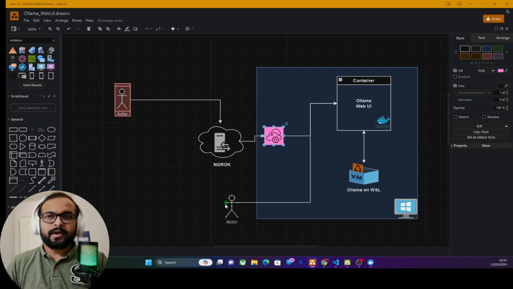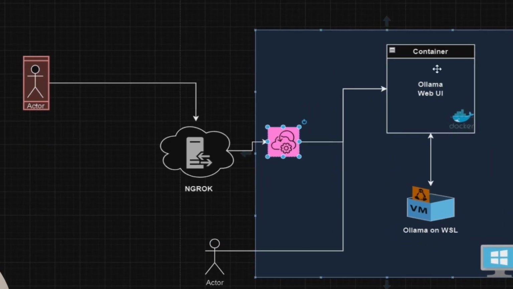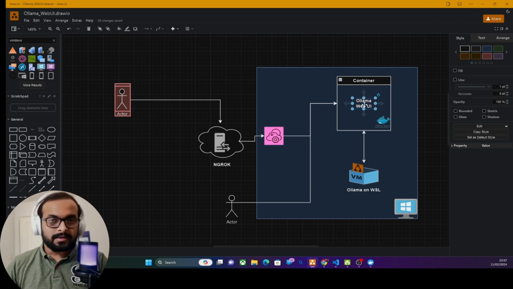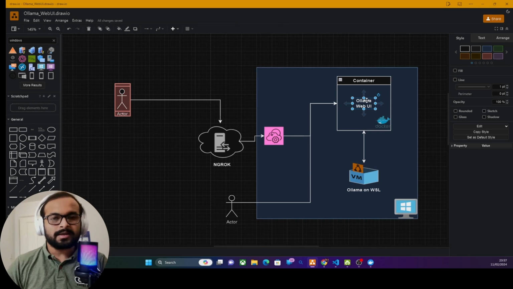Okay, so at this point, we have completed this section of the diagram. As a next section, what we want to do is make the web UI available through the internet, so that I can access Ollama running on my local computer through this chat interface from anywhere across the world and be able to chat with, let's say, my private documents.